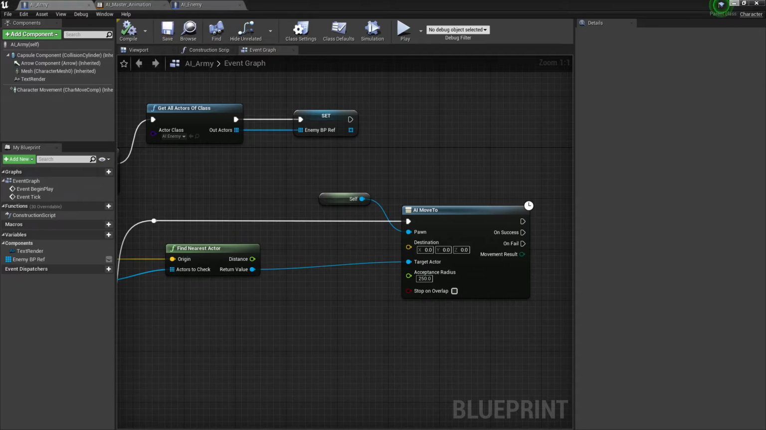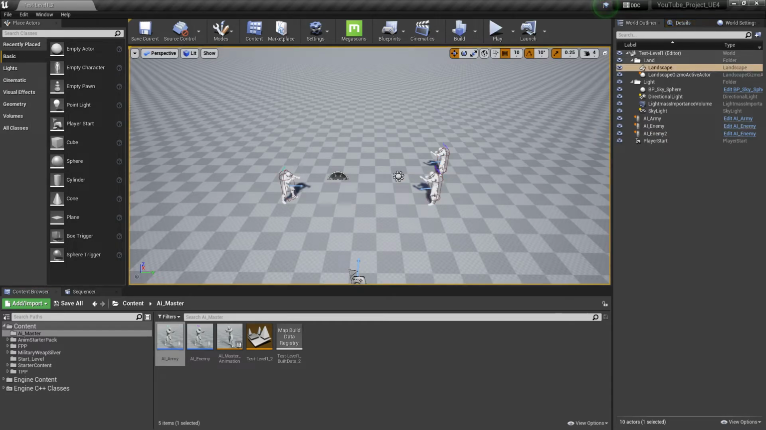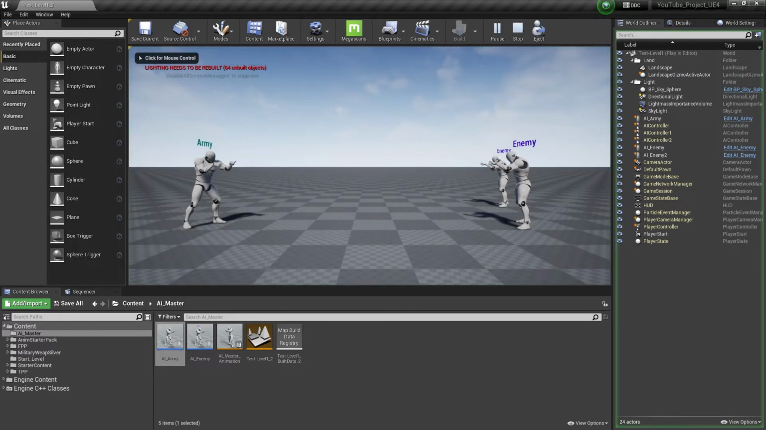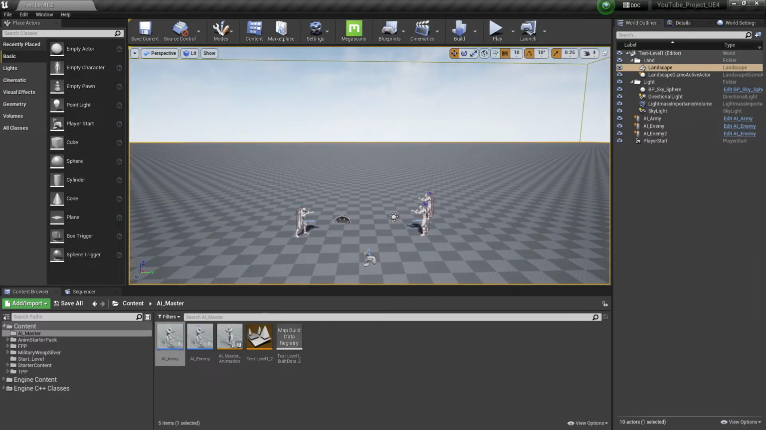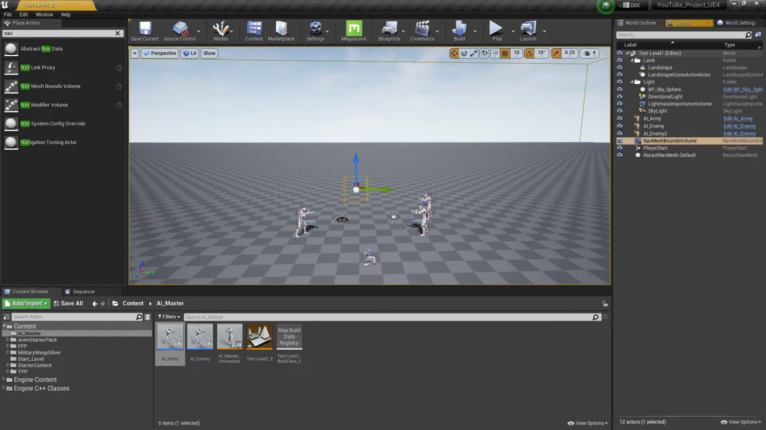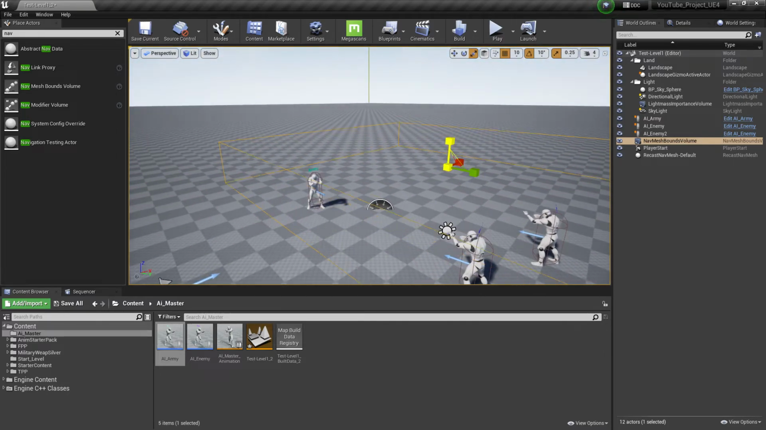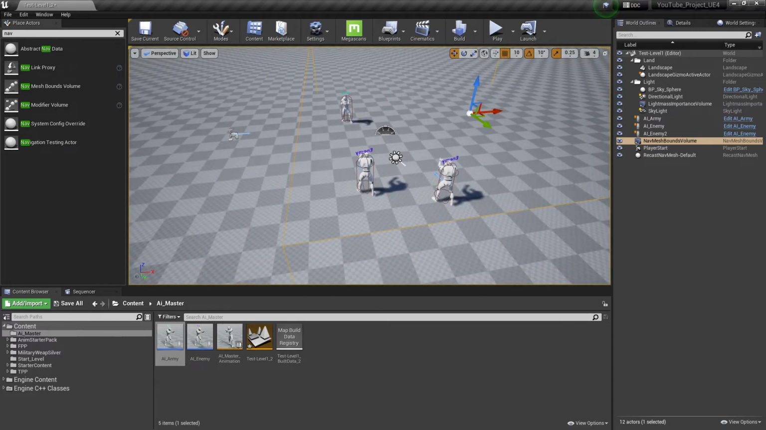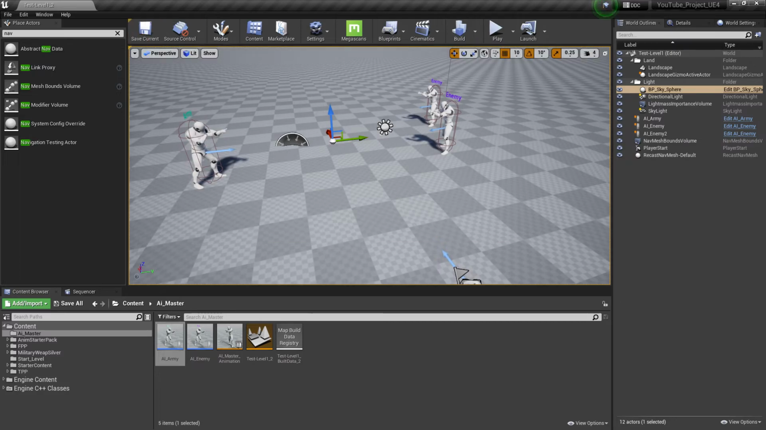Now if I compile and save and play, he can find the nearest one, but the problem is he also needs the path where he can move. For that, we need a navigation mesh volume. So add a navigation mesh volume. For now let's add it like here. Now our AI knows which one is near and how he needs to go. Okay, he knows the path.